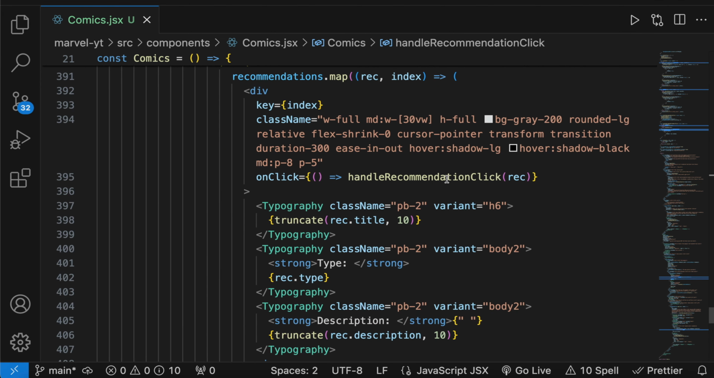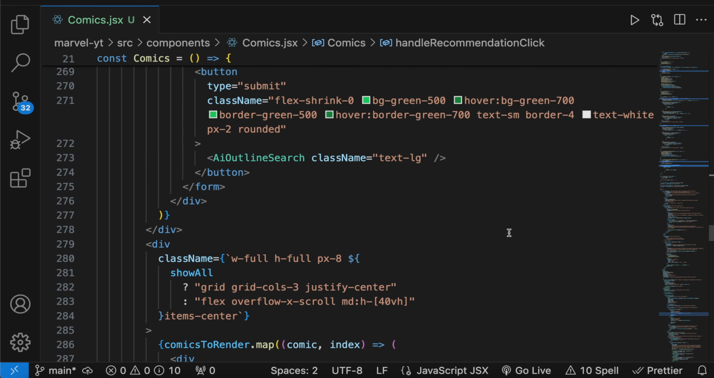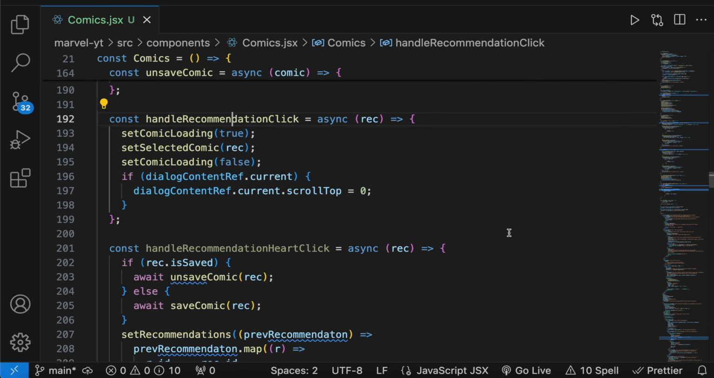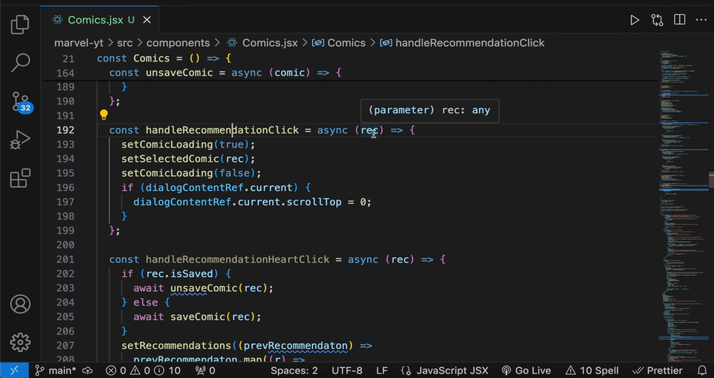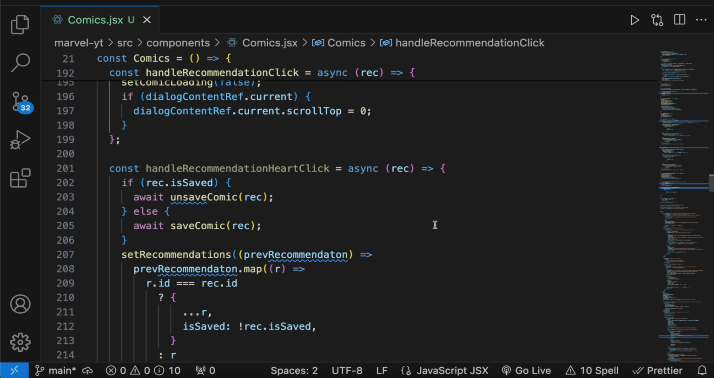So here we have handle recommendation click, and because we map through recommendations, we're gonna pass this rec here. We're gonna pass it in to this handle recommendation click function. So when we do that, we're now able to use it as an argument here and get this function to run with it. So let's see how that one goes.